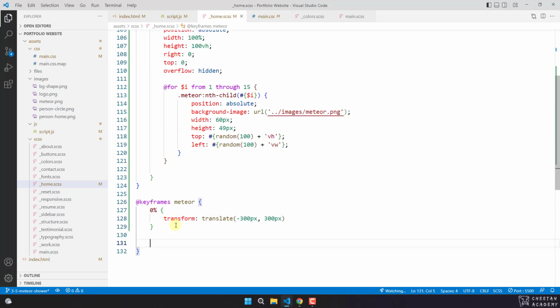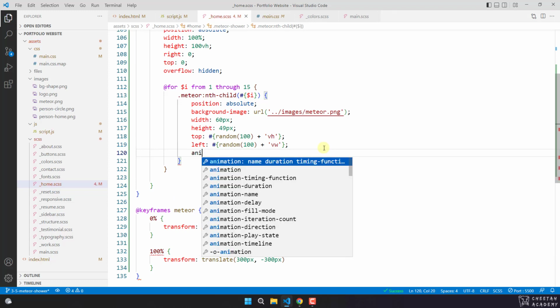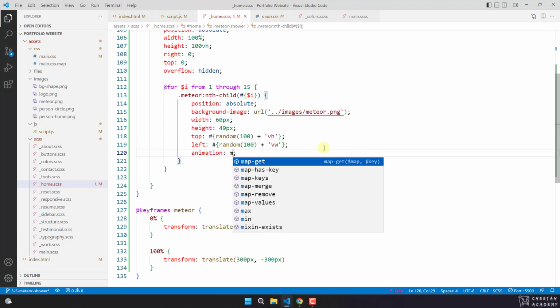When it is at 100%, go to the opposite value of this to see what will happen. From 300 to minus 300, this one from minus 300 to 300, and this one from 300 to minus 300. Now, we'll give this animation to these meteors, all of them.